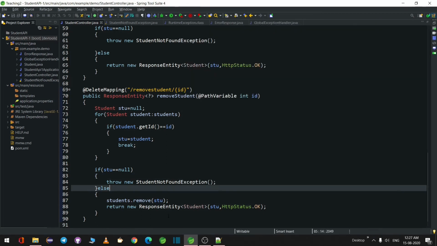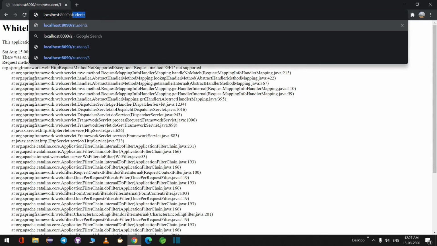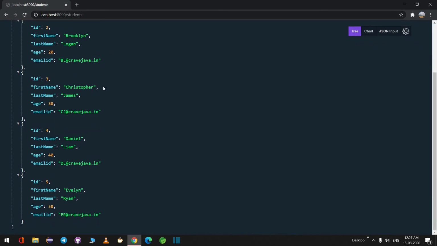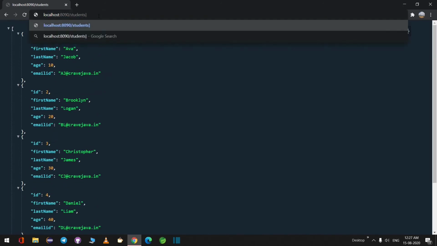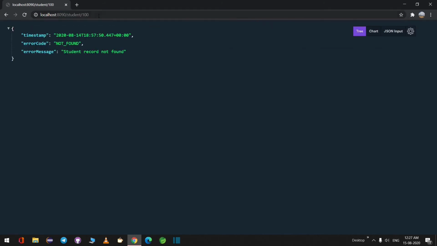Okay, fair enough, and we'll go back. So we'll say students. Every time the server restarts, the list is created newly, so that's why you're seeing all the records. Now I'll search for student 1. It will return. If I say 100, see what it says: student not found.